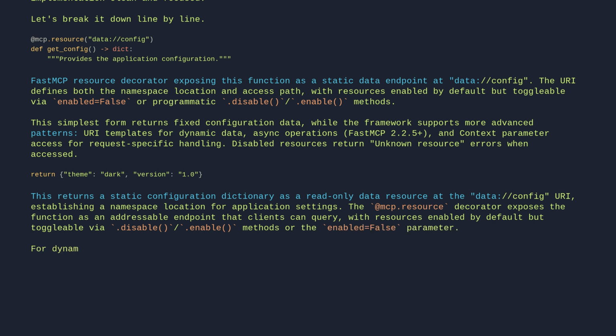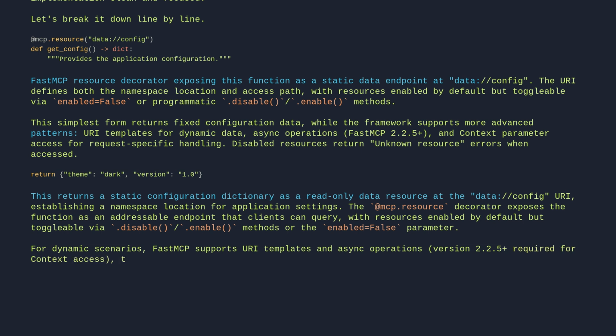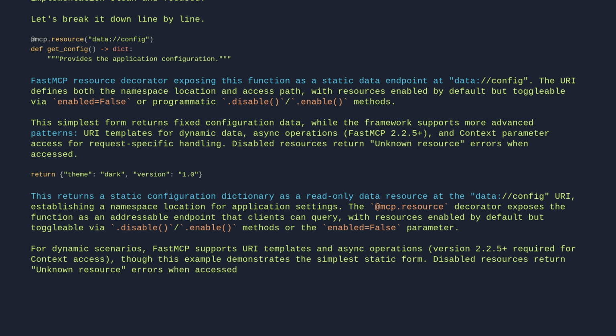For dynamic scenarios, FastMCP supports URI templates and async operations, with version 2.2.5+ required for context access. Though this example demonstrates the simplest static form, disabled resources return unknown resource errors when accessed.